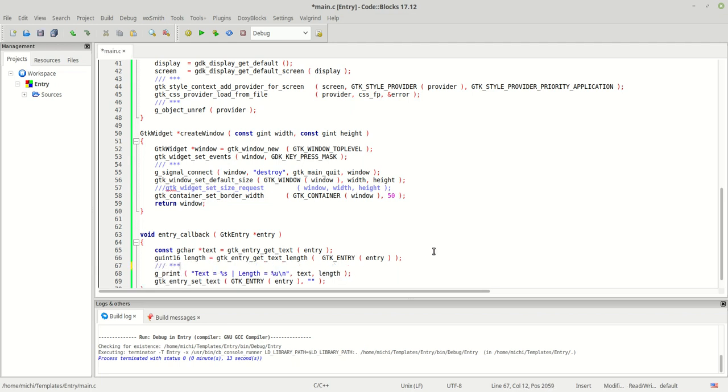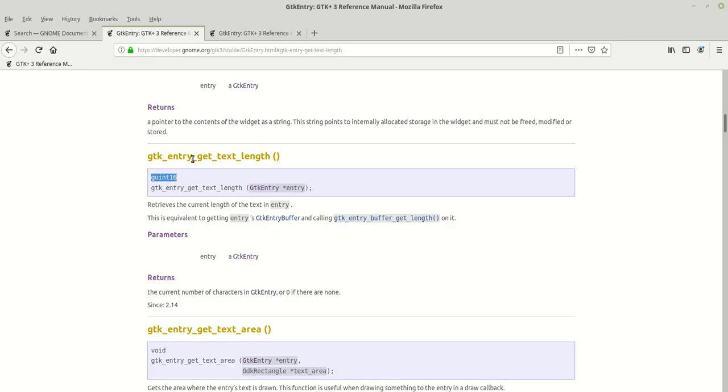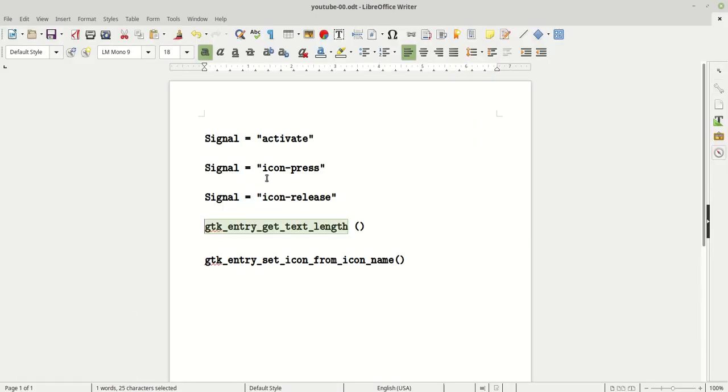So by doing this, basically you call this function, you save it into a variable. You already know that. I don't need to explain it to you now. And then after you save it, you can print it together with the text. So this is about the GTK entry get text.